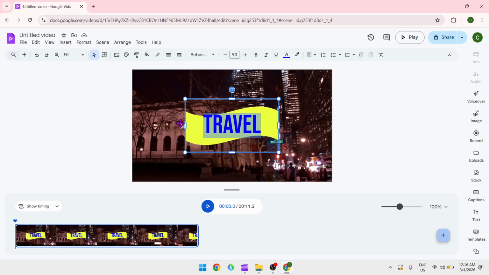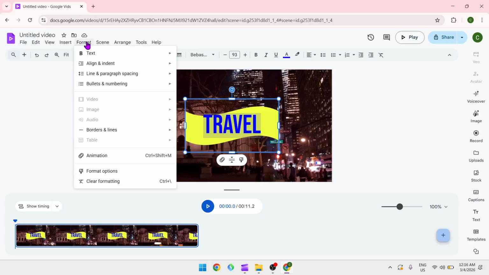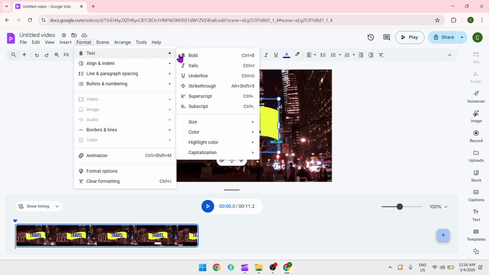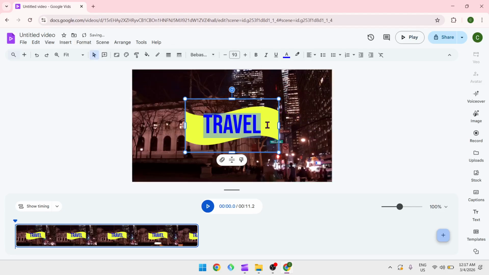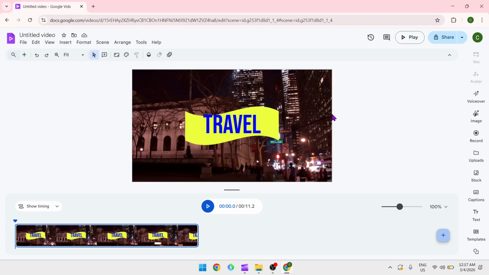The next step is to highlight the text, then look at the top toolbar and click on Format. Next, hover your mouse on text, then on capitalization, and here you'll have three case options. First is lowercase and also uppercase, and you have here title case. So from here, choose title case, and instantly every word will capitalize properly, making your titles look neat and consistent.